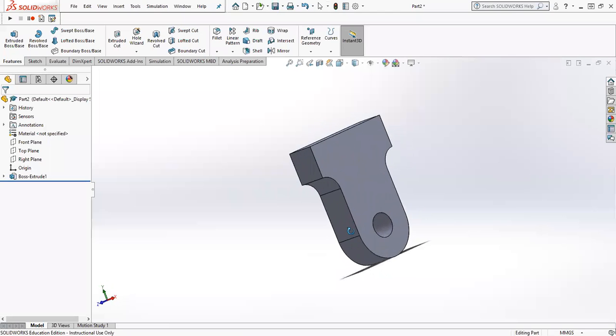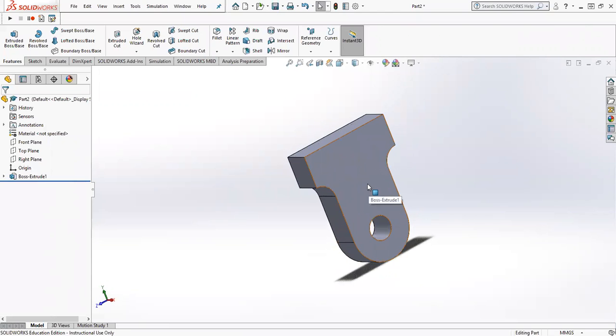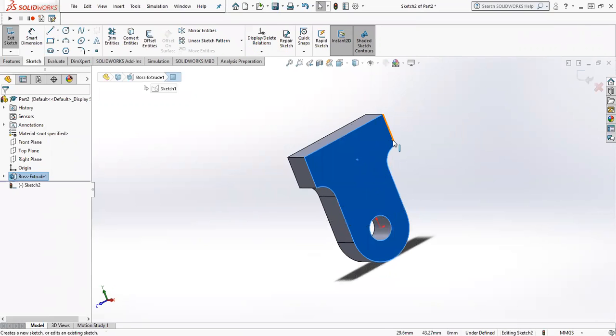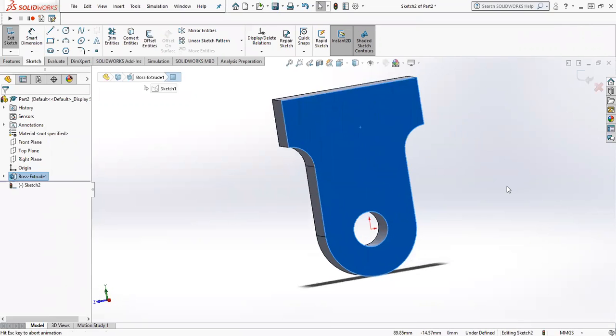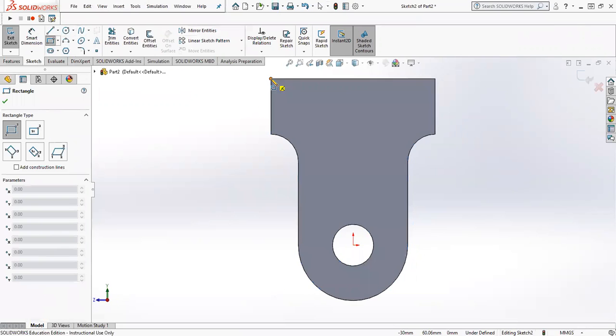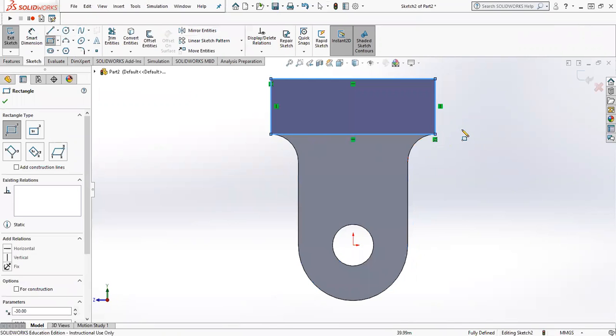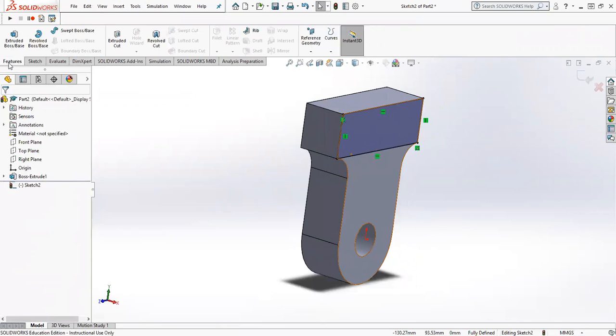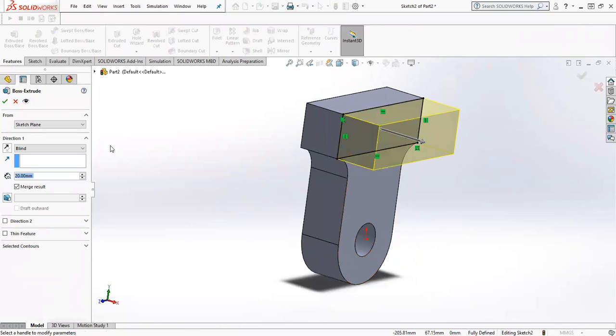All right, so we'll go to the back side of this part, click on it and click sketch. All right, and then Control 8 on your keyboard. And then we'll just draw a corner rectangle from here to here. Escape. Okay, and then we'll go to Features tab, Extruded Boss, and then we will do that by 50 millimeters. Check.